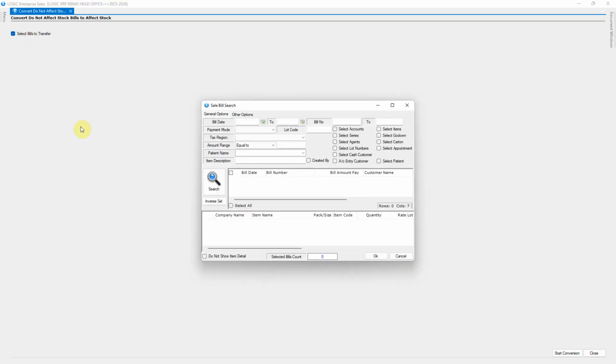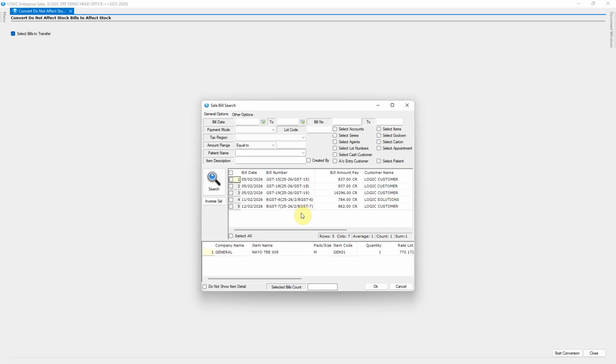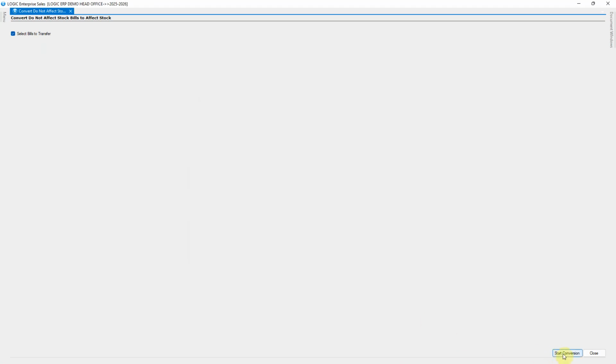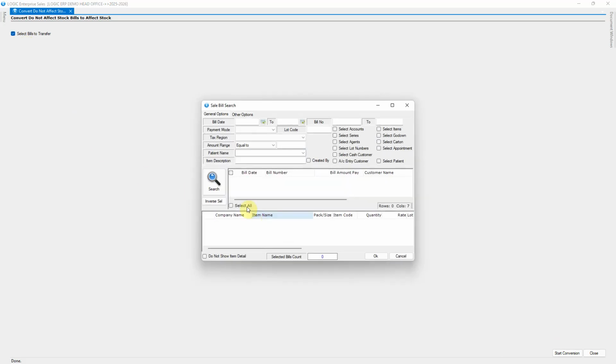Select the bills you want to transfer. You can search and select multiple bills and update their stock effect at once. After selecting the bills, click on Start Conversion. The stock effect has now been updated, and these bills will no longer appear in the search list.